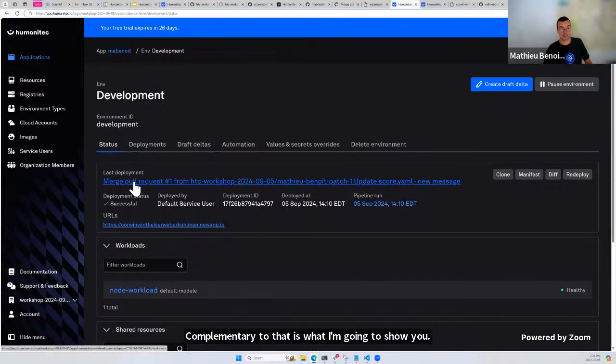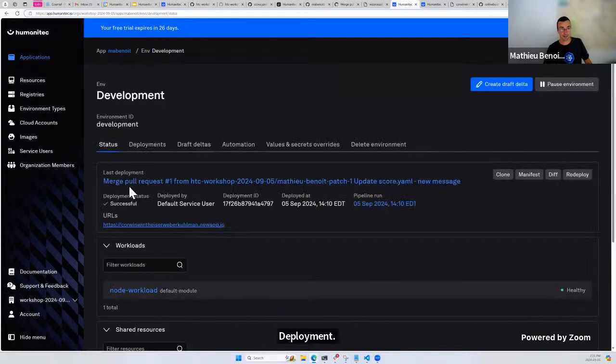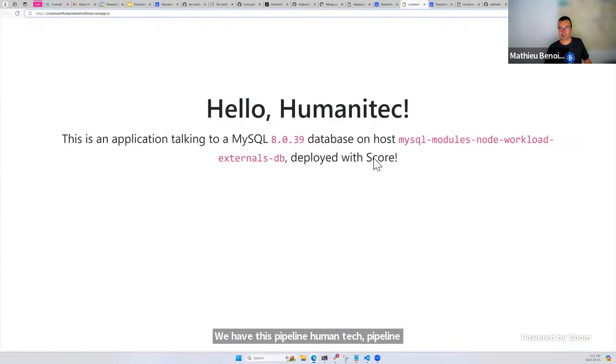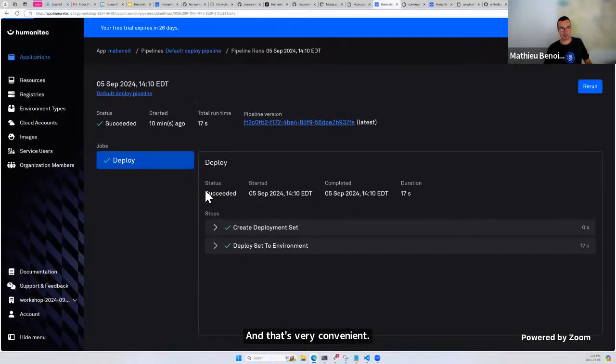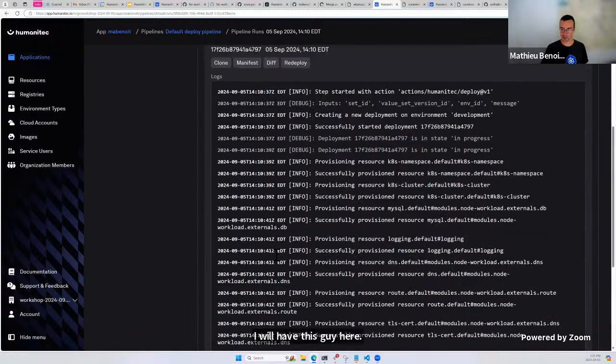Actually, on a specific deployment, and actually, let me go back. On a specific deployment, we have this pipeline, Humanitec pipeline. And that's very convenient. Sorry for the DNS. If I click on the pipeline, as soon as I do humctl score deploy or humctl env deploy, right, I will have this here, deploy environment within the orchestrator.